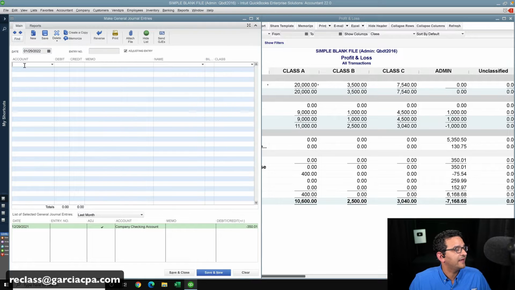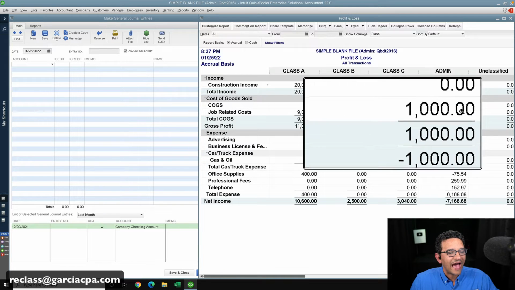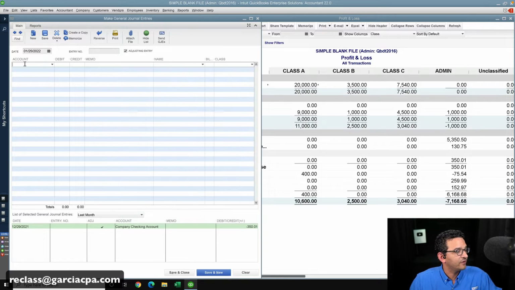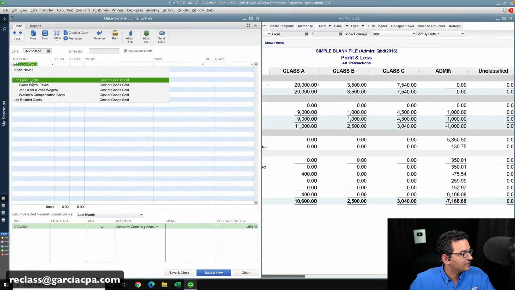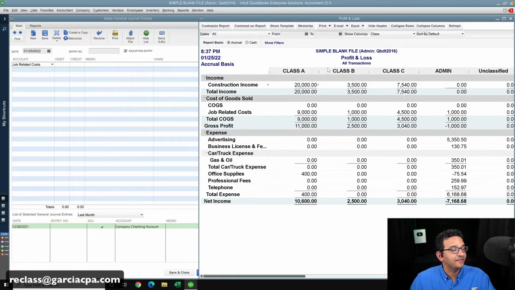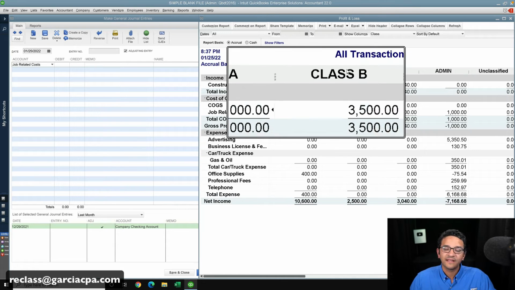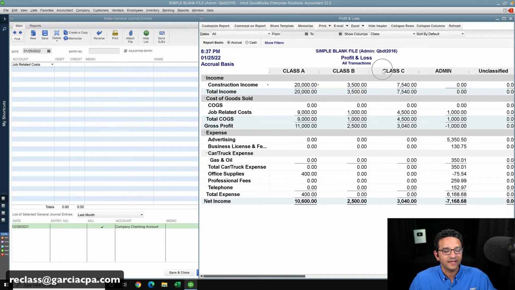So the first thing I'm going to do here is my journal entry. I'm going to pick the date that falls within the period of that report. Let's assume that date is fine, let's not bother with that. And now we're going to do the allocation. So for example, we have admin here for $1,000 on job-related costs. So the first thing we do here is we type job-related costs. There we go. And let's say that the split is going to be 50% Class A, 20% Class B, and 30% Class C. That decision you make on your own. That's a managerial decision. We're going to do 50, 20, and 30.